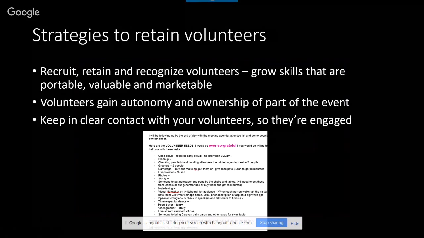And you want to make sure that your volunteers really have autonomy and ownership of your community and of your events. And you want to keep in clear contact with them so that they're engaged. You want to have regular volunteer meetings, whether it's monthly, I do quarterly, just to get their feedback, like what's working for them, what's not.